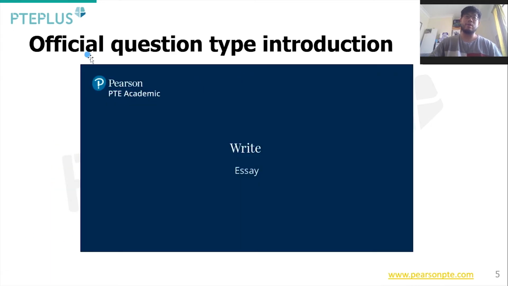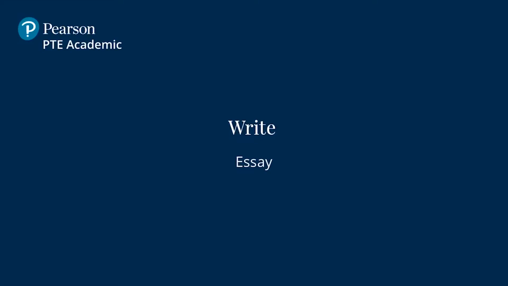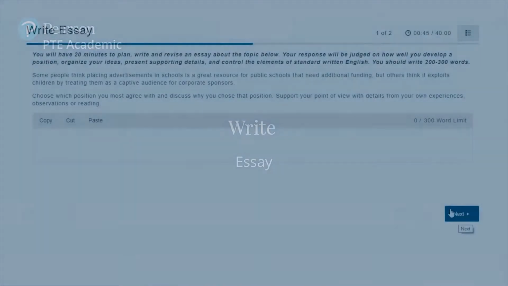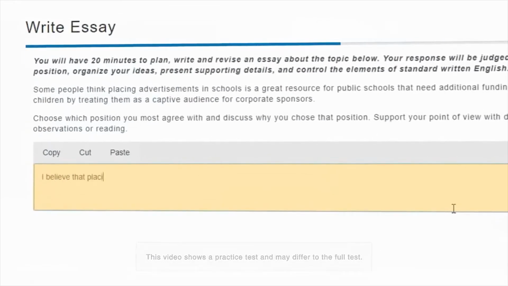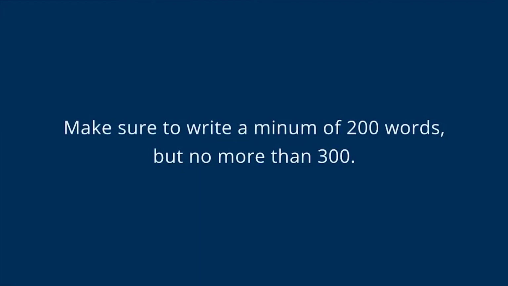So now let's have a look at the official question type introduction from Pearson. Write essay. For this item type, you need to write a 200 to 300 word argumentative essay in response to a prompt. You have 20 minutes to write your essay. Make sure to write a minimum of 200 words, but no more than 300 words.